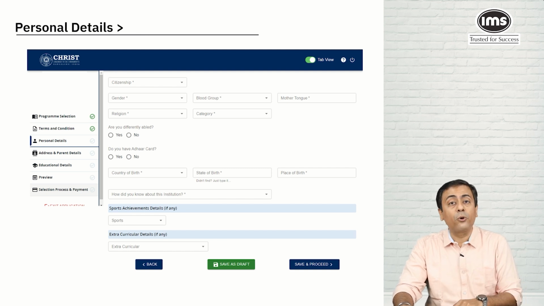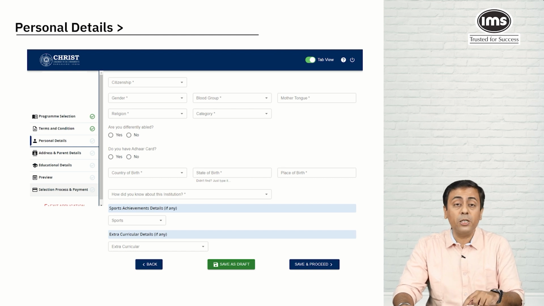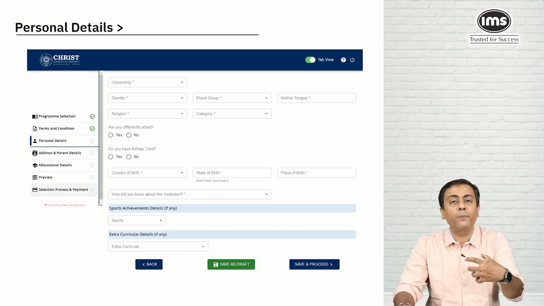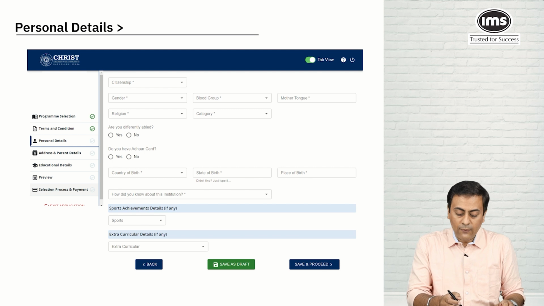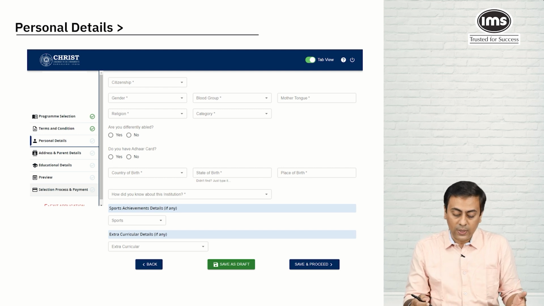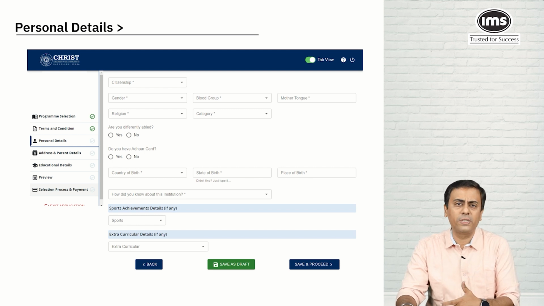After you click on Save and Proceed, it will ask you to fill in the personal details, citizenship, whether you are an Indian or a foreigner. Depending upon the citizenship, you will select the right drop down, select your gender, blood group, mother tongue, religion, category, are you disabled or not, and we have to select the country of birth, the state of birth, the place, and how did you come to know about Christ College. Then if you have any sport achievements, you can mention that and click on Save and Proceed. A very simple page to fill up.